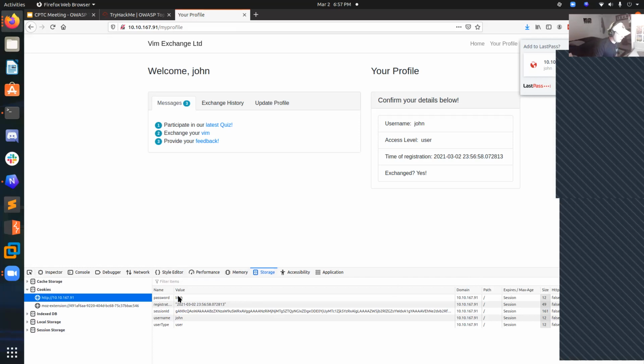So we got storage here, and then we can see the cookies that were set. We have password, blah, username, John. Passwords or credentials should definitely not be set in cookies. That's really bad. We also have a user type here, which is pretty interesting. And this is the session ID.